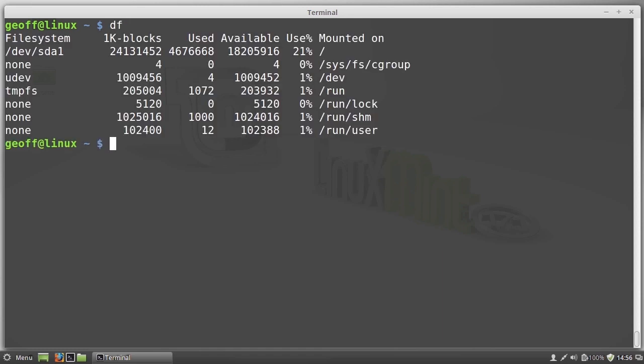In this video, we are going to look at some commands that can tell you a little bit about your system. The first command we'll look at is df. df shows you all the disk space you have allocated and how much you're using. So let's take a look at that.